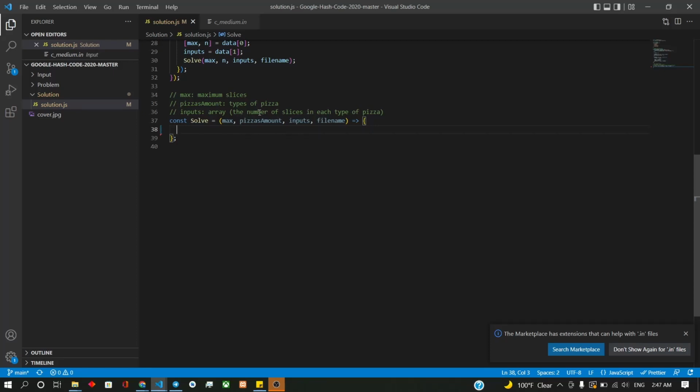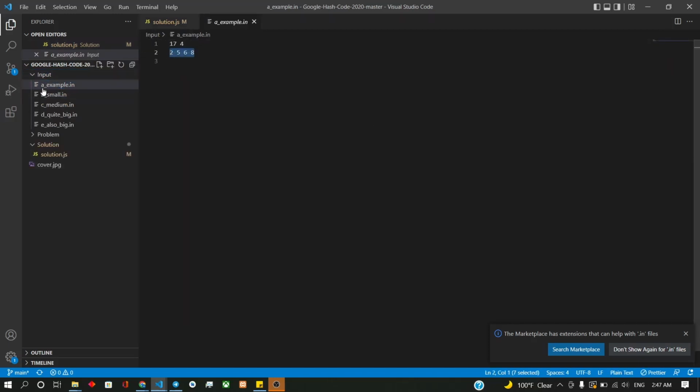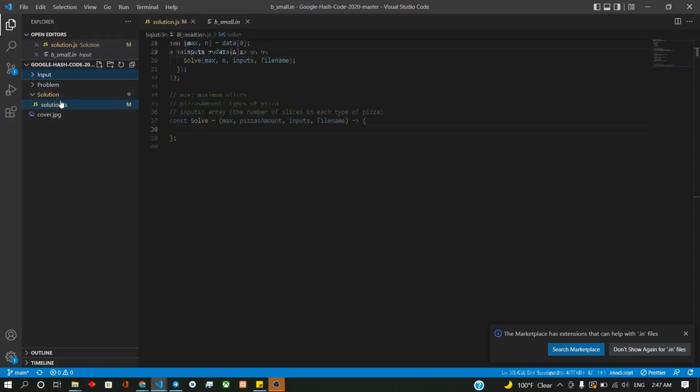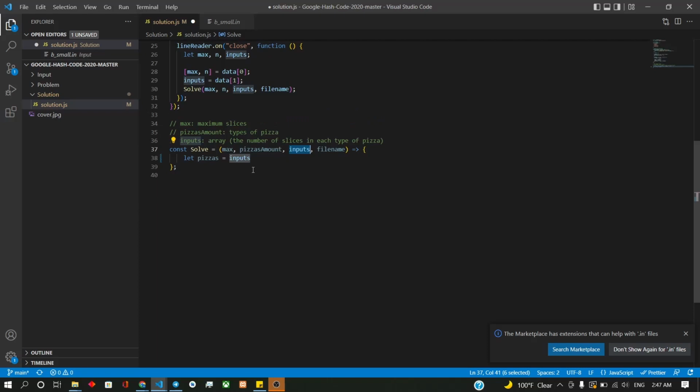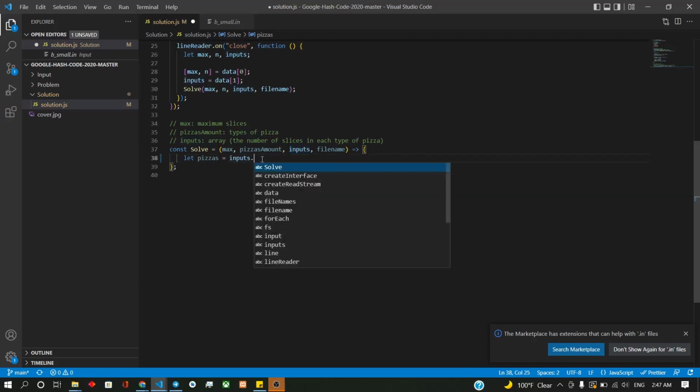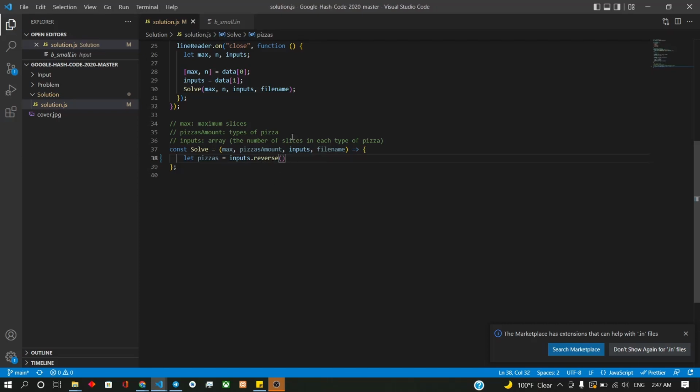I was wrong when I said that they aren't actually arranged. If you go to the input folder, I already showed you this example, but there's also this example and others. It's actually arranged from smallest, so 4, 14, it starts from the smallest and goes to the biggest. So I'm just going to reverse the array, and then that should be from biggest to smallest instead of from smallest to biggest. I'll make a new variable called pizzas, and it will be equal to the inputs. We are receiving it as inputs over here, and so those are the pizzas, and then we'll just reverse them, and that should set it from biggest to smallest.